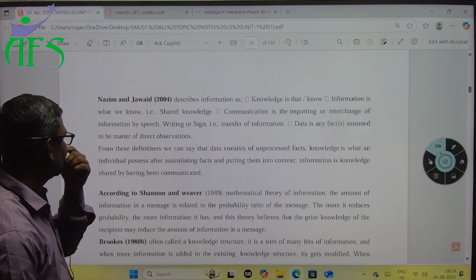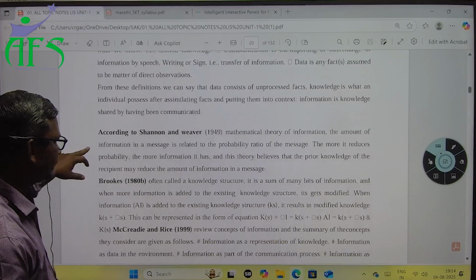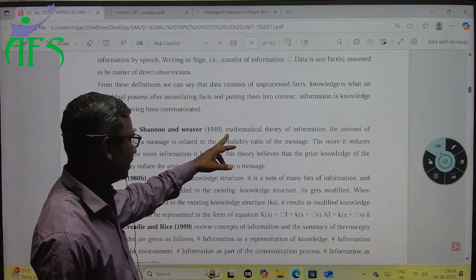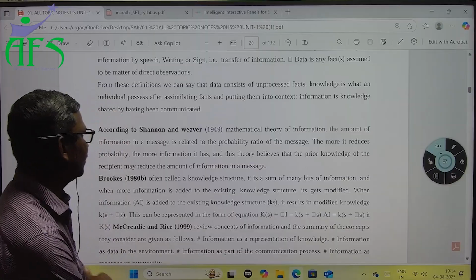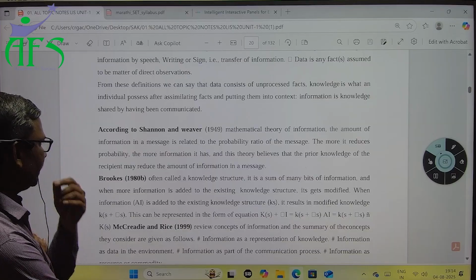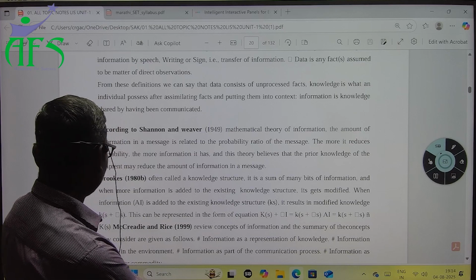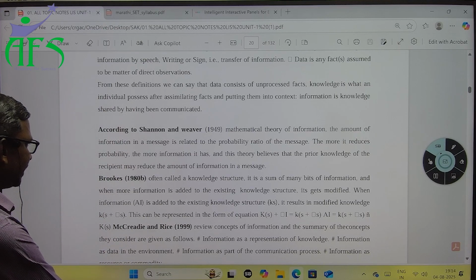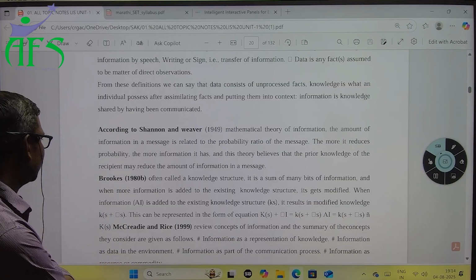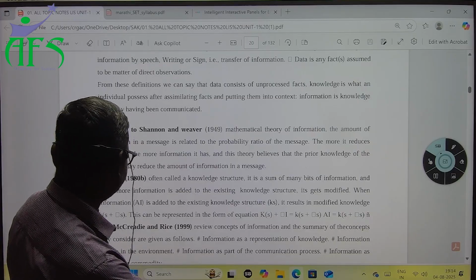Then Shannon and Weaver, according to Nazim Jaiwad in 2004, this is also most important. You should remember this also. In 1949, they gave the definition of information, the mathematical theory of information: the amount of information in a message is related to the probability ratio of the message. The more it reduces probability, the more information it has, and this theory believes that the prior knowledge of the recipient may reduce the amount of information in the message. Okay.